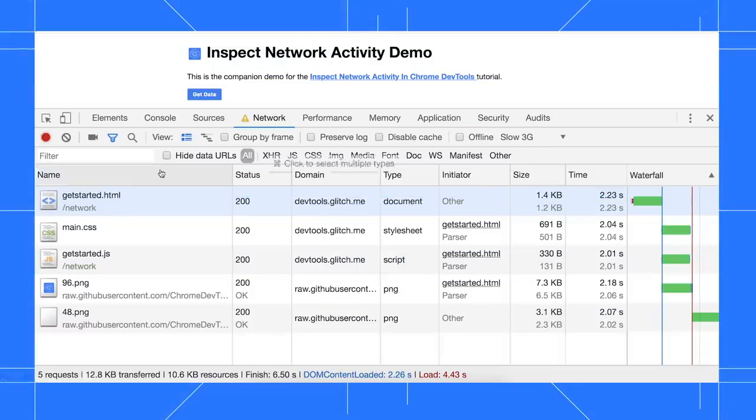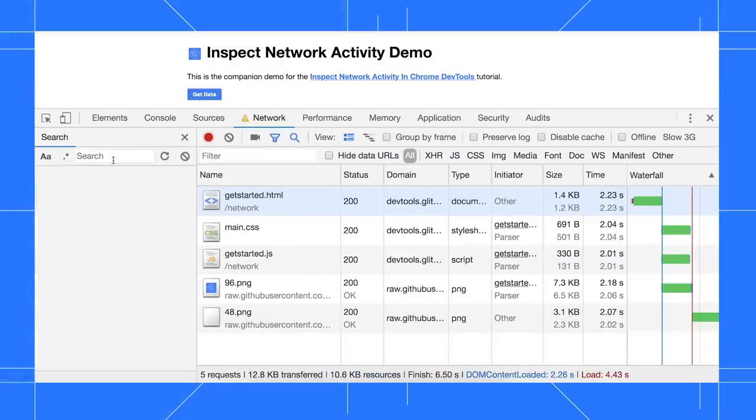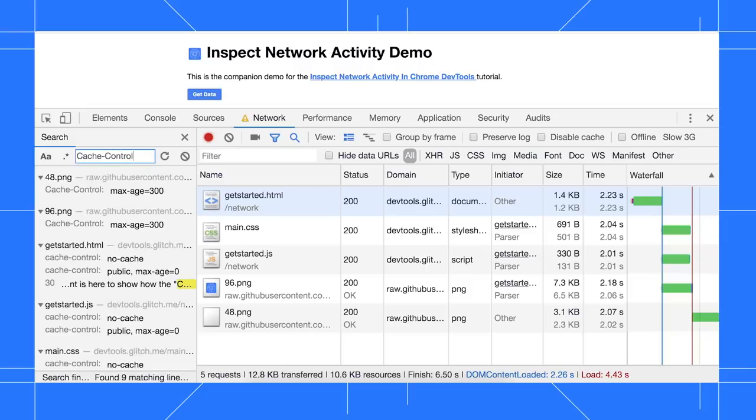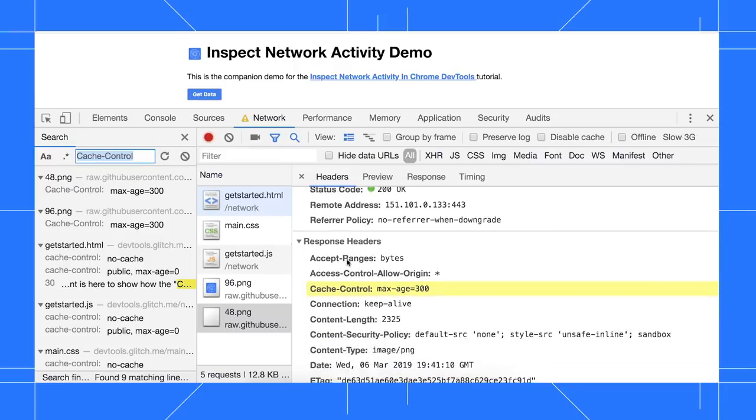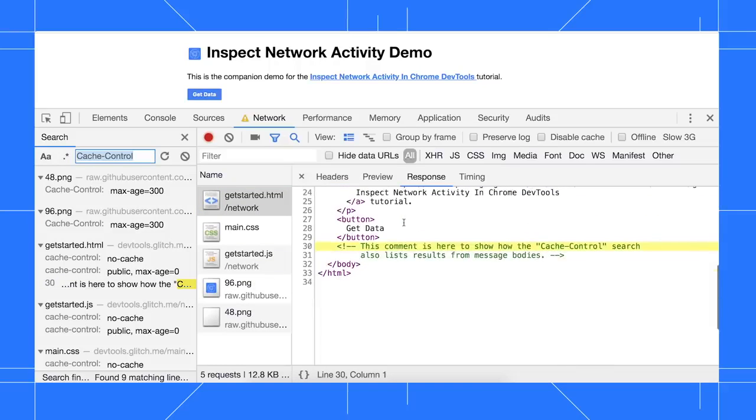Click Search to open the search pane. Type cache control in the text box, then press Enter. Clicking a result opens it up in the Header tab if the text was found in a HTTP header, or the Response tab if it was found in a message body.